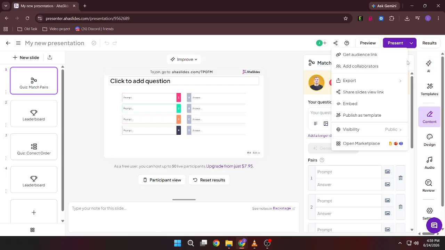And that's how to share presentations in AhaSlides in 2026. With shareable links, QR codes, and participant join options, you can quickly distribute your presentation and engage audiences anywhere. So share your next presentation and start interacting with your audience.